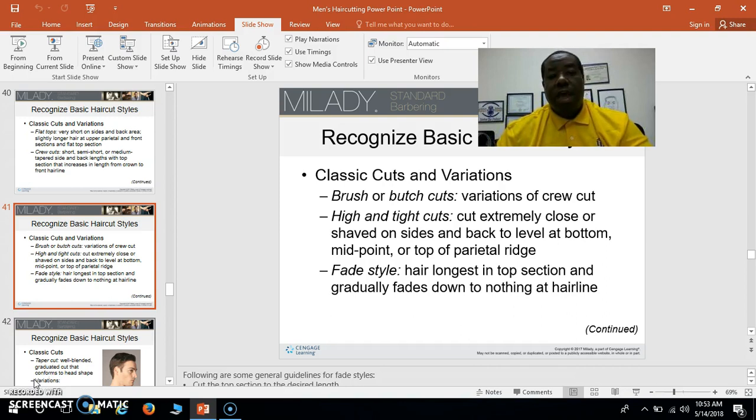This is something that has a little more of a fade look to it, where it starts really close on the sides and fades up to the top, which is actually our third style that's listed here, the simple fade style. The difference between the fade and the high and tight is that the high and tight has much less of a blend between that parietal ridge area. The fade has more of a gradual blend.